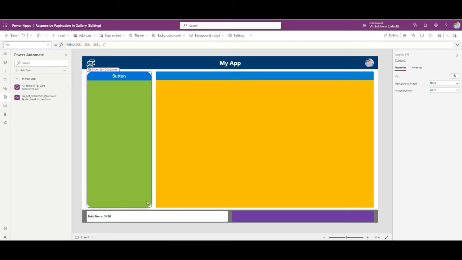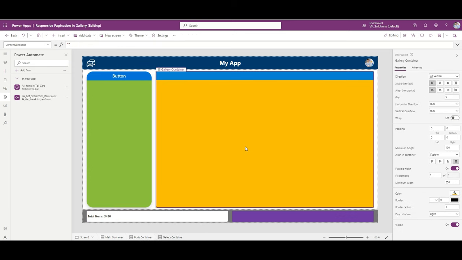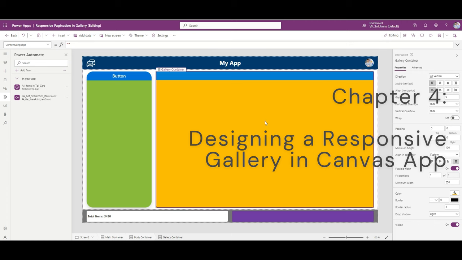Okay, so use this approach. Don't waste your time on any of the other approaches. Don't use a count rows kind of formula. Just go with this one. It's way better. Now, how do we get all the items from your SharePoint list, and how do we show them in the gallery?